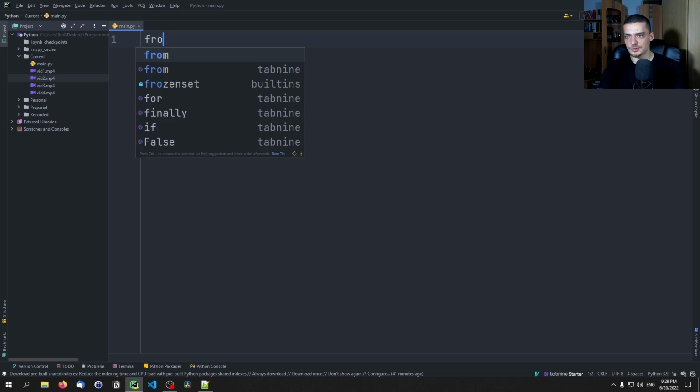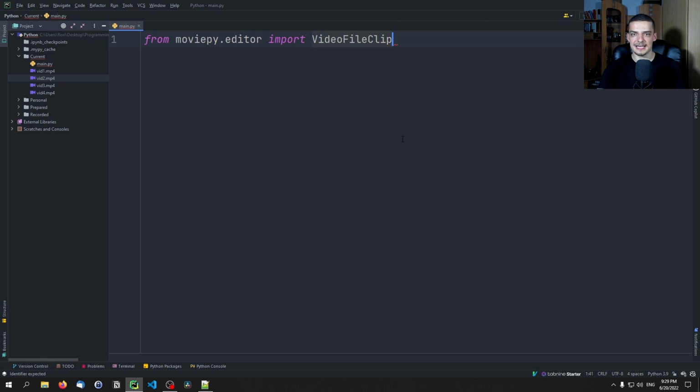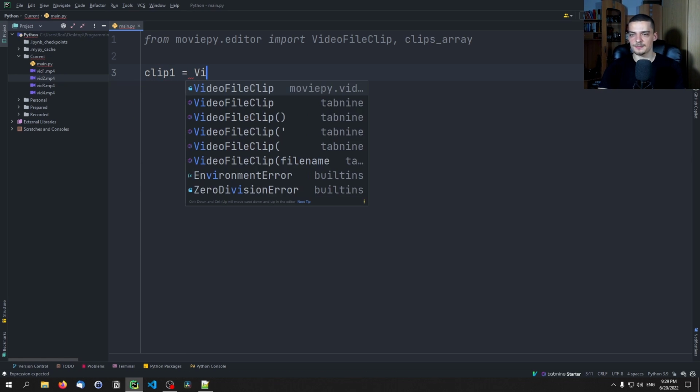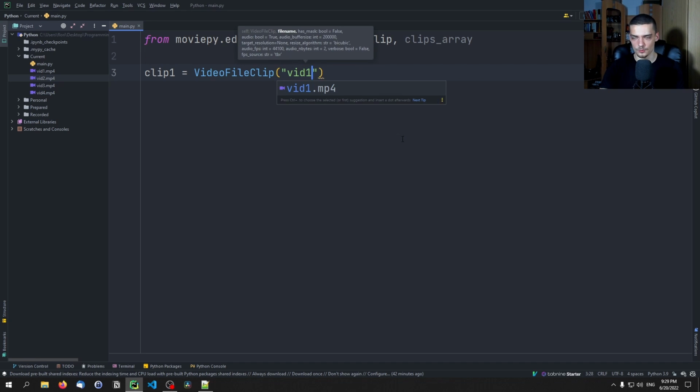And what you do first is you say from MoviePy.editor, you want to import the VideoFileClip and the clips_array. And now all we need to do is we need to say that we want to have a clip. We want to have clip1, for example, and this is going to be a VideoFileClip from a certain file. And the file is going to be, in this case, vid1.mp4. This is going to be the first one.